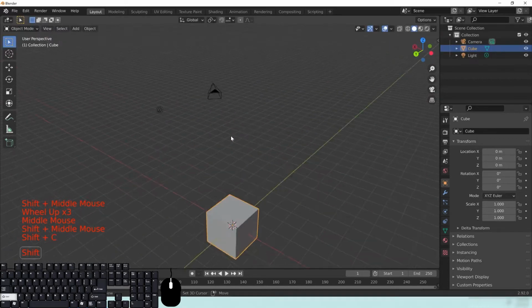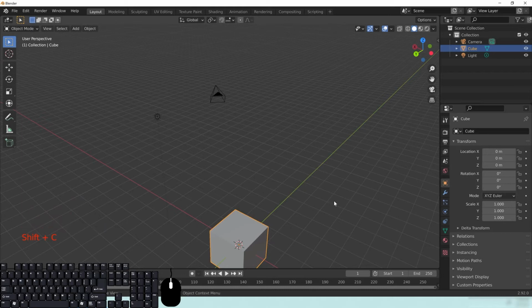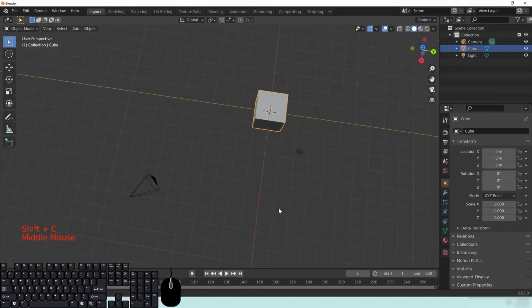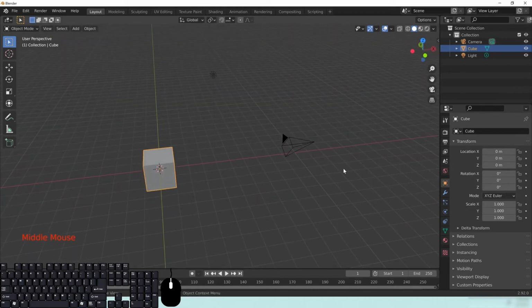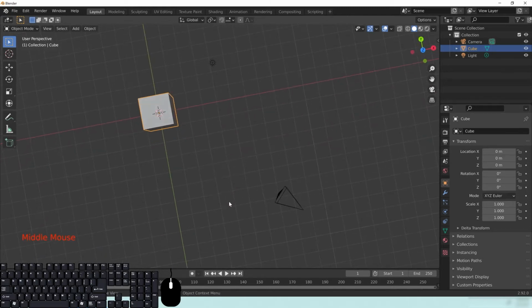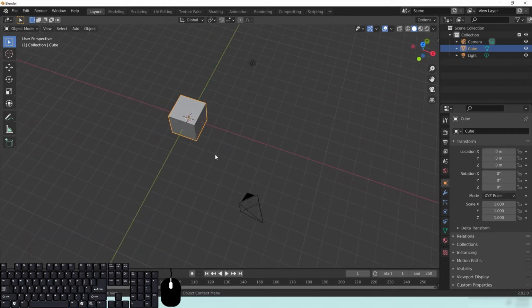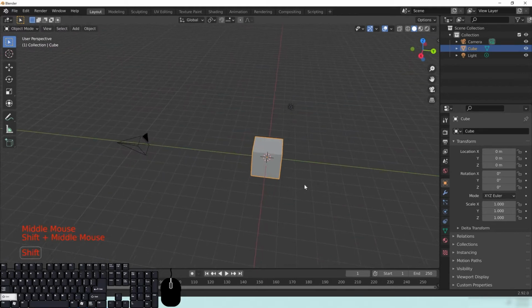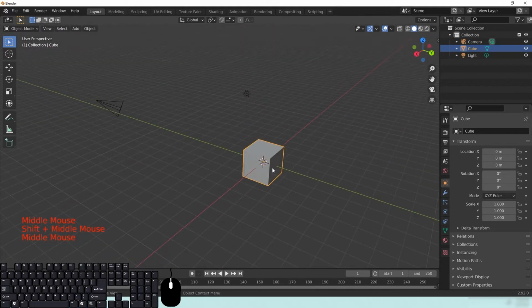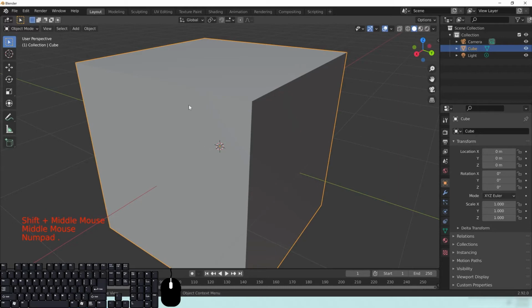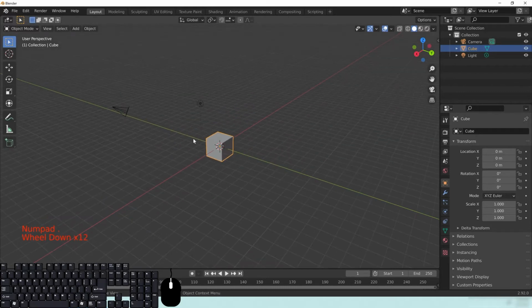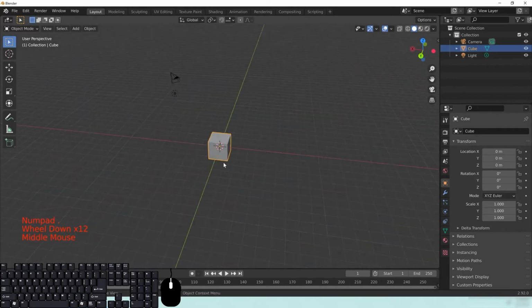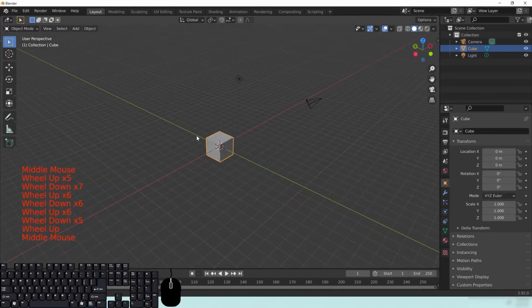So Shift C will center the scene, where it's the center of everything that's going on here. So all of your objects, it's centered right in the middle here. The other thing that you can do is if you have a numpad, you can hit full stop or period on the numpad, and it will zoom in on the object, and then you can zoom out with the middle mouse wheel to go in and out like this, and you can move around your scene that way and center to an object.